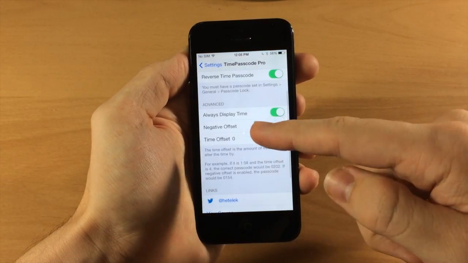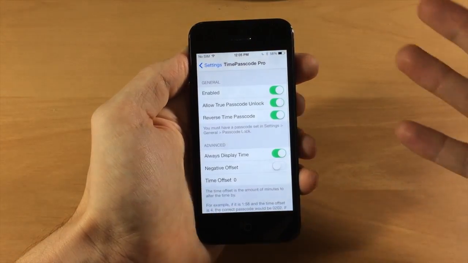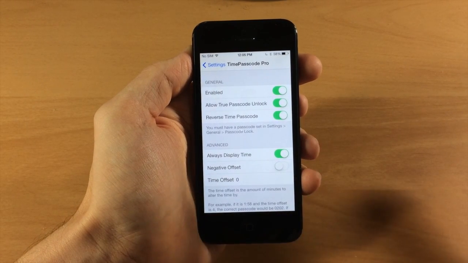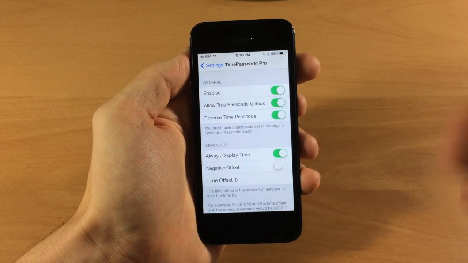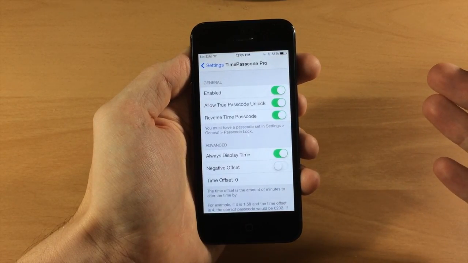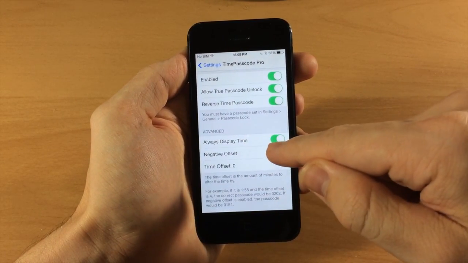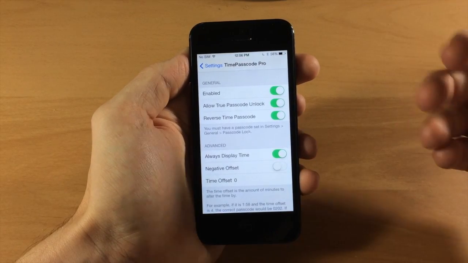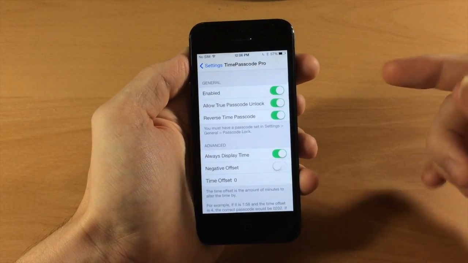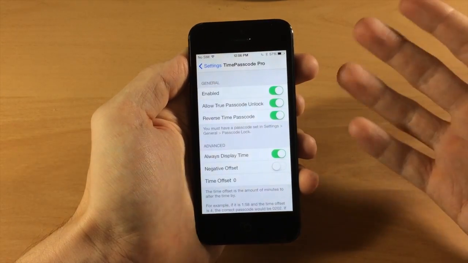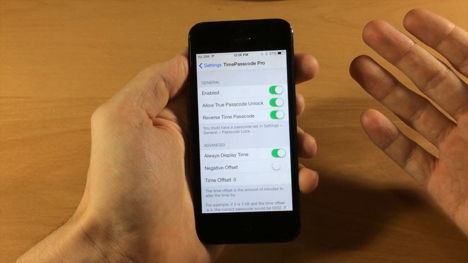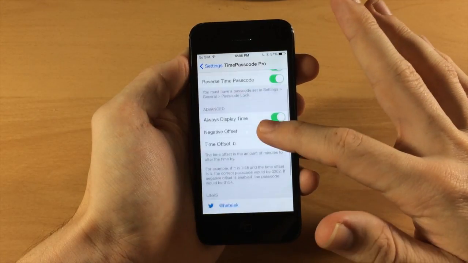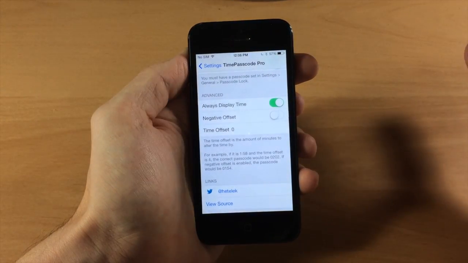Now before we actually get into the negative offset and time offset down here, I do want to mention that I tested this on my iPhone 5S and it didn't work too well. I would recommend waiting for an update before you actually download this if you have an iPhone 5S. For one, the always display time was actually really glitchy and it wasn't working too well. It wasn't showing up at all in the status bar. It was glitched real bad, as well as it really just didn't work whatsoever when I was trying to unlock the device. But that could be an issue with compatibility. I just wanted to show you guys that this is working on the iPhone 5 completely fluidly.